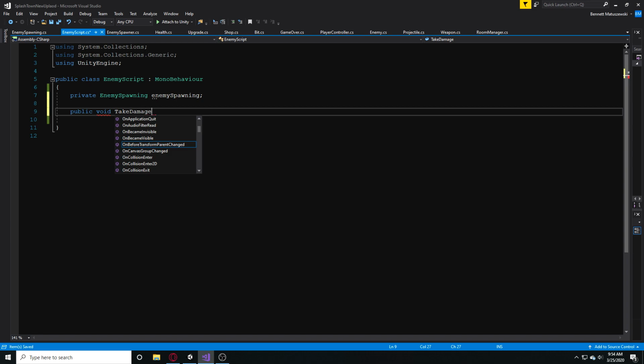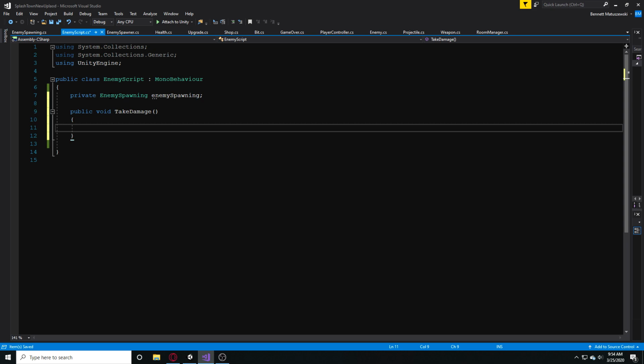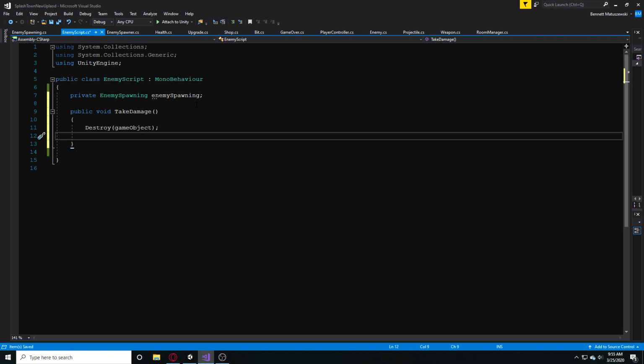Now, you might have some kind of void take damage function inside of your enemy script. If you already have one that just takes damage to your enemy, just pop in these few lines of code. I'm just going to destroy my game object here. But if you already have an enemy that does this, or a function, just pop in these next few lines of code and it should work just fine.